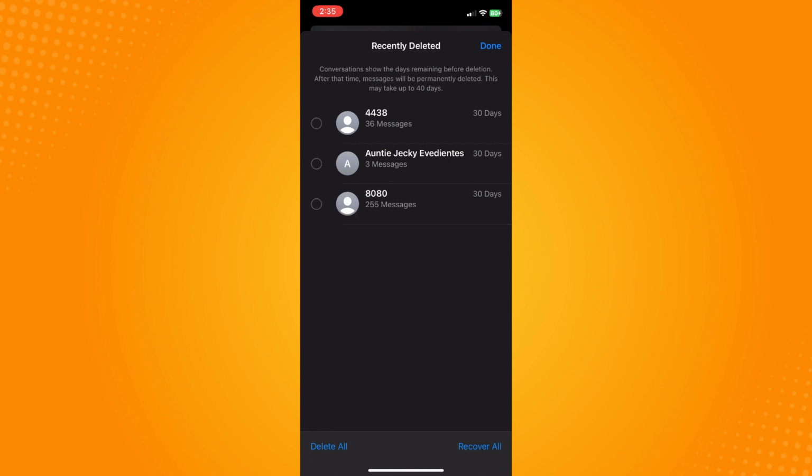So keep in mind that these messages are only there up until 40 days, and after 40 days, they will automatically be deleted from your phone. And basically, that is how you see recently deleted messages on iPhone.